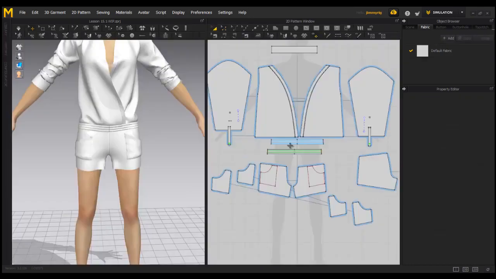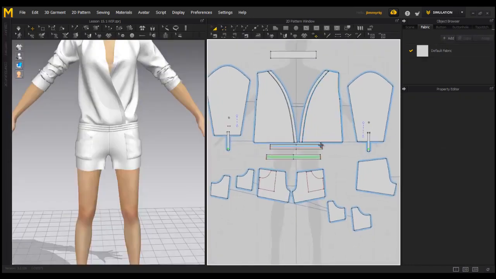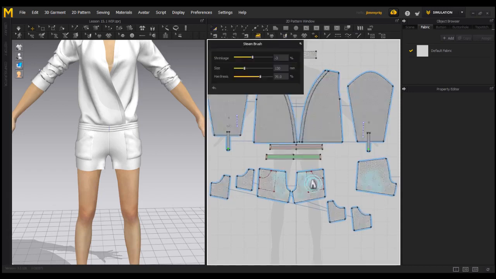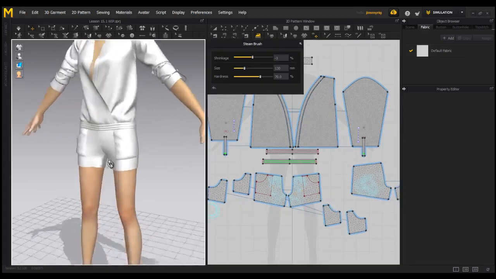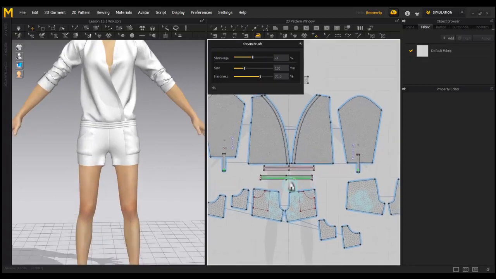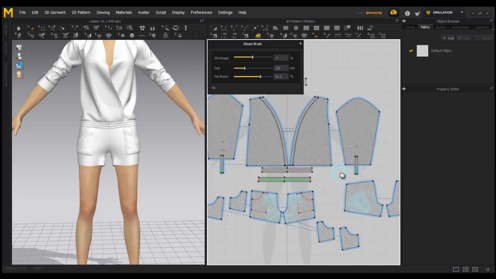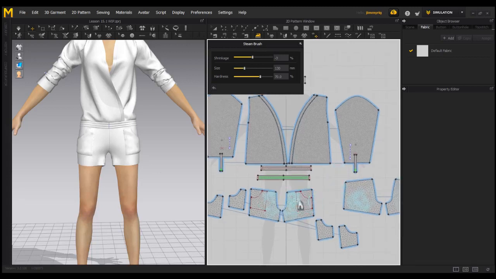Now we will also be taking a look at the steam tool that can be found right here in the 2D window. Now what the steam tool basically does is, we can either make certain areas looser or tighter, and it is very similar to the shrinkage weft and warp settings. But when we use those settings, it usually applies to all the parameters. But the steam brush tool only affects the areas where we click on it.